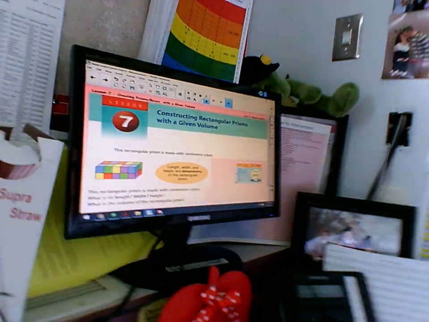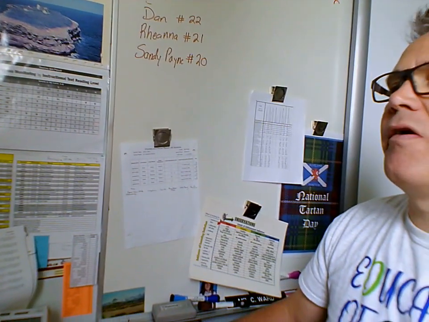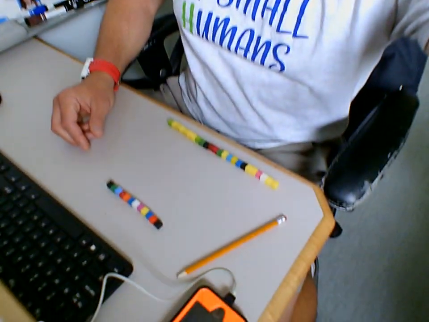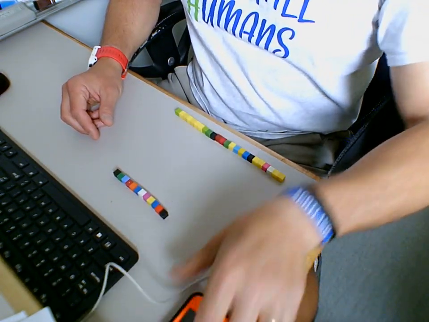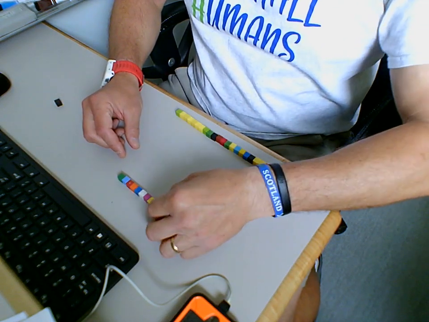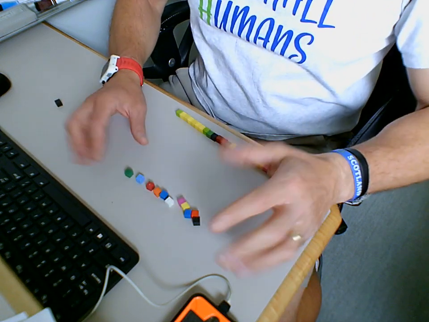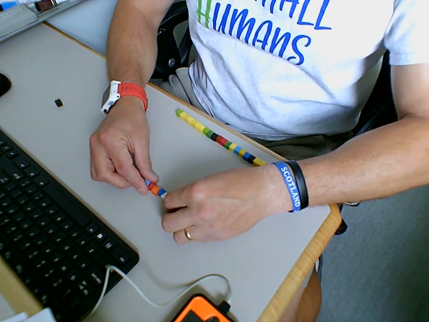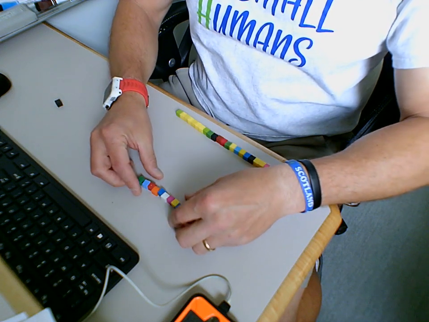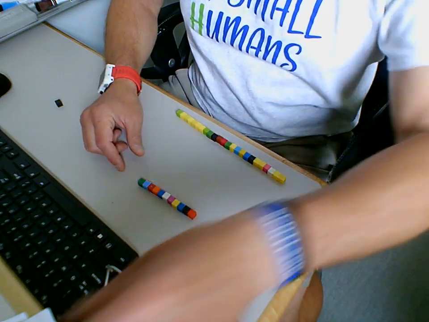This is lesson 7 in our normal chapter. So let's go back to this. All right, so if I've got some cubes down here. Now, if I have 11 cubes, 1, 2, 3, 4, 5, 6, 7, 8, 9, 10, 11. I've got 11 cubic centimeters. Each of these is a cubic centimeter. I can build one rectangular prism.